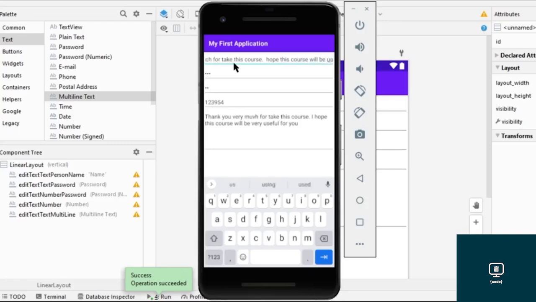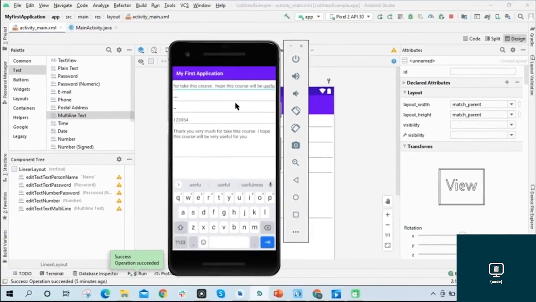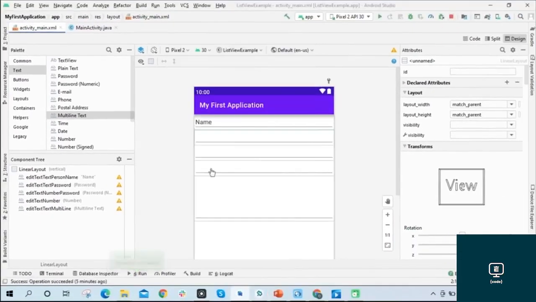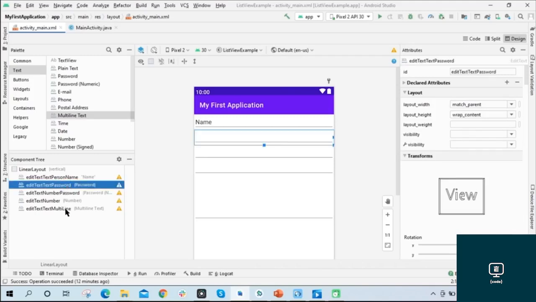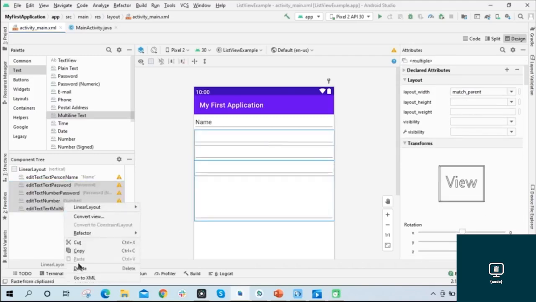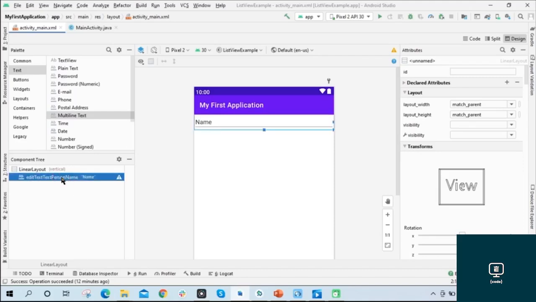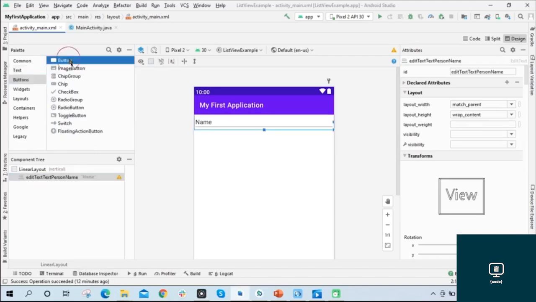Of course, we are not done yet. We've just placed the edit text here. So we need to get the information and use it somehow, right? And we will do this on the Java side using Java code. So let's do up an example, shall we? So I'm just going to delete the edit text except the first one. Now also let me add a button and a text view.